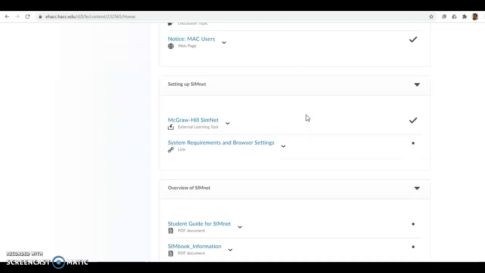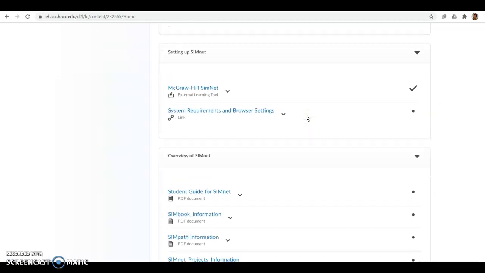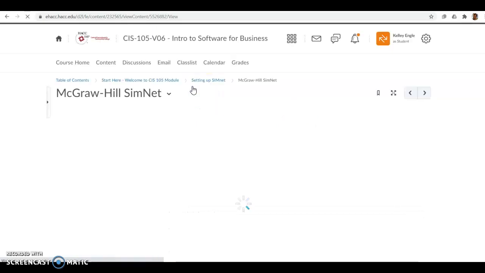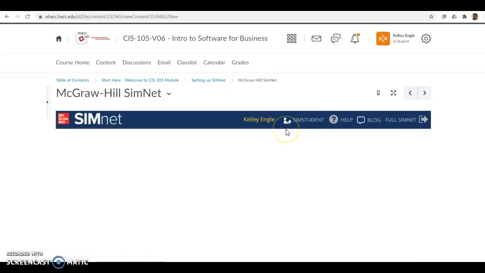If you scroll down, there are some instructions on how to set up Simnet. We're doing what's called deep integration, which means that you'll only be coming into D2L to do your work. And I have it integrated with Simnet, but you have to pair yourself first. So I'm going to click on this just to show you what my view looks like.